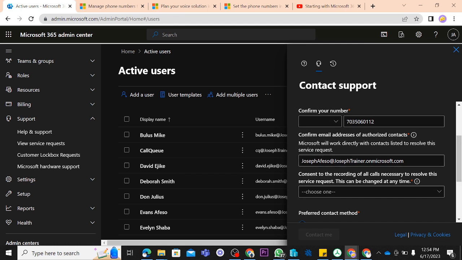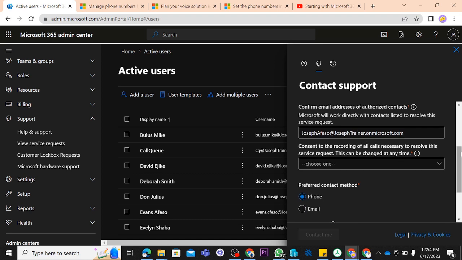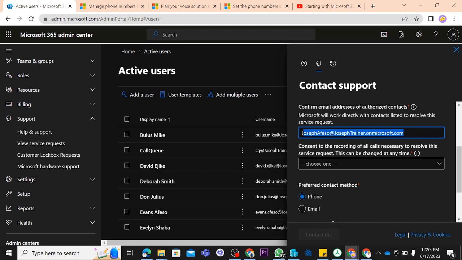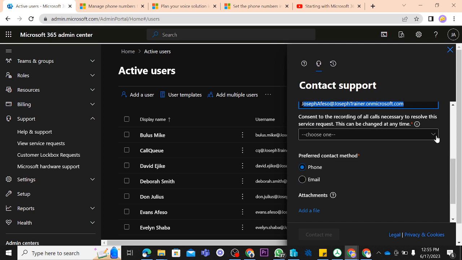Okay, confirm email address of authorized contacts. Microsoft will work directly with the contact listed to resolve this service request. You can either leave this email or you can change it to whatever email you feel you are available on so that you can be contacted, right? So that's for that. And now consent to recording, you can decide to say, okay, when I'm on call, it should be fine for them to record me.